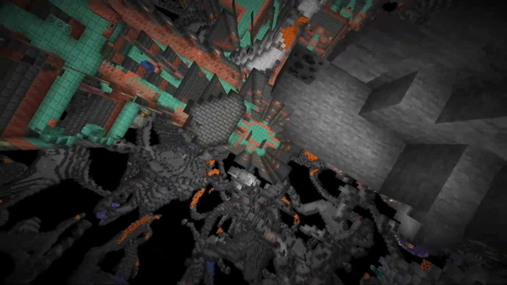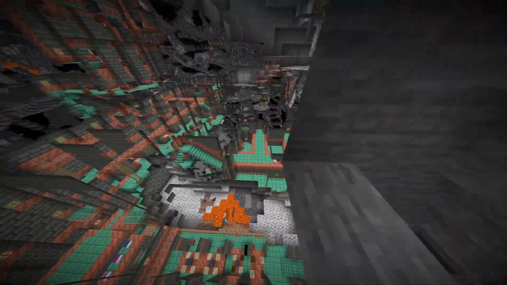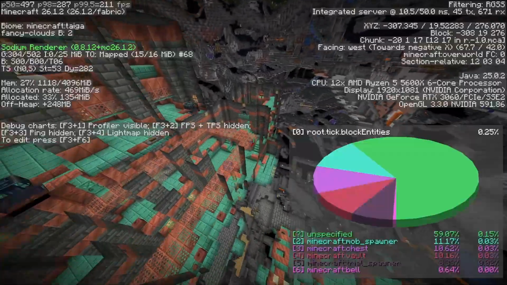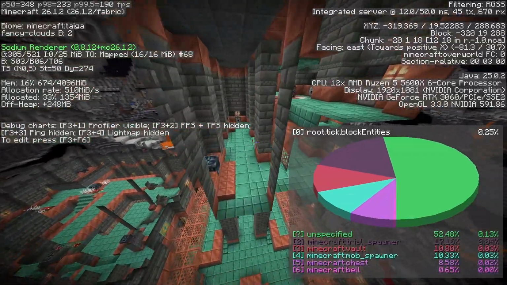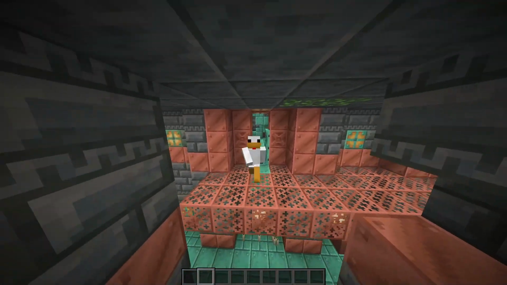We were here. This is a room. We were here. This is another room. This is a huge trial chamber actually. And you see the strategy worked absolutely perfect. So as you can see, this is a very good strategy.